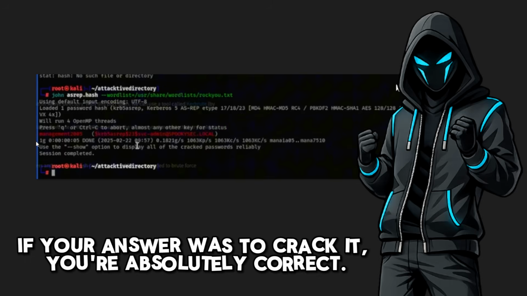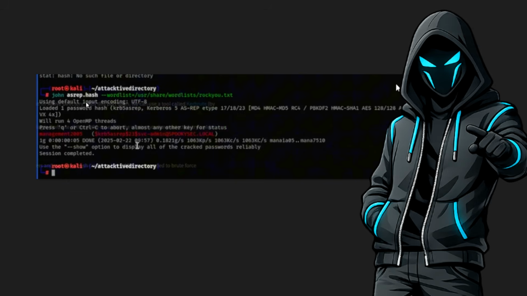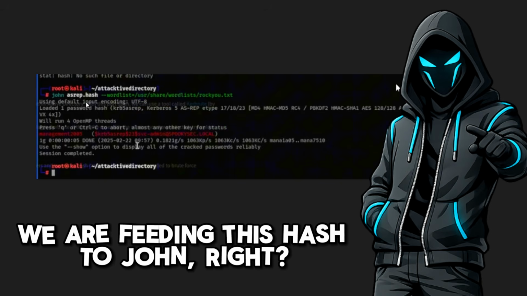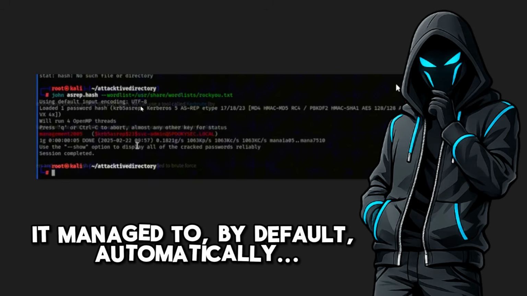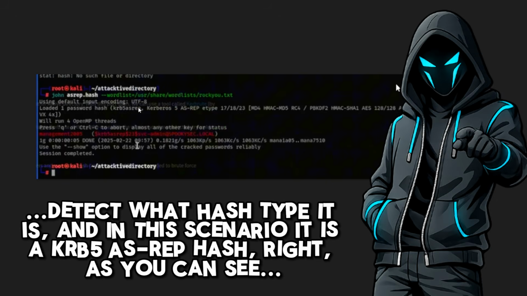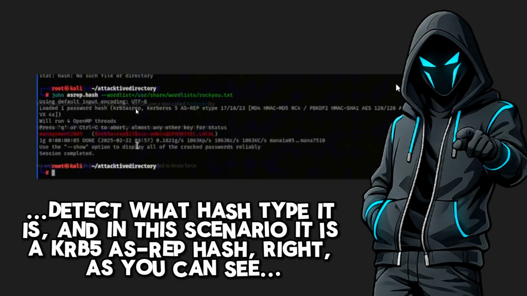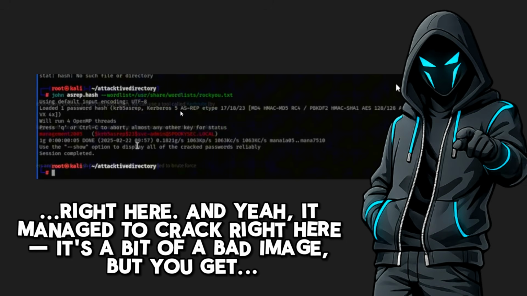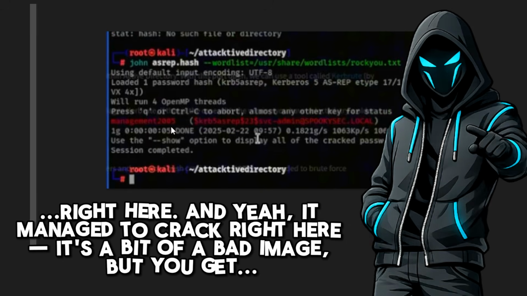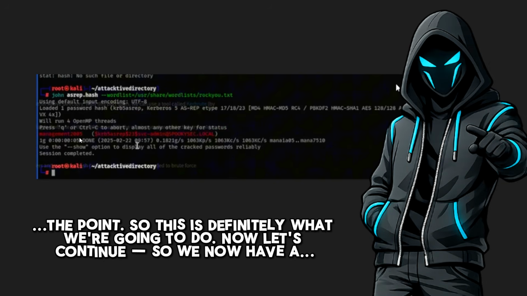If your answer was to crack it, you're absolutely correct. So that is what we're doing in this scenario. We are feeding this hash to John the Ripper. It manages, by default, to detect what hash type it is. And in this scenario, it is a krb5asrep hash, as you can see right here. And yeah, it managed to crack it right there. It's a bit of a bad image, but you get the point. So this is definitely what we're going to do now.